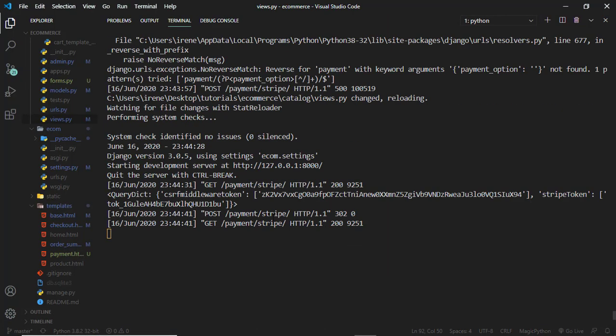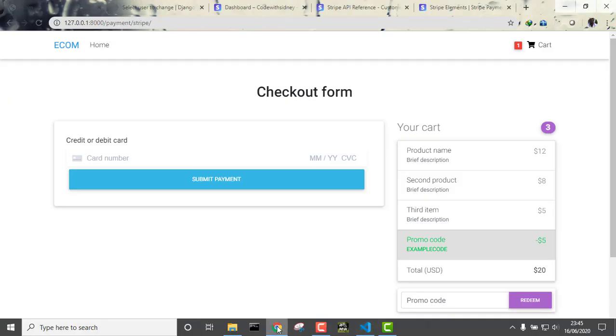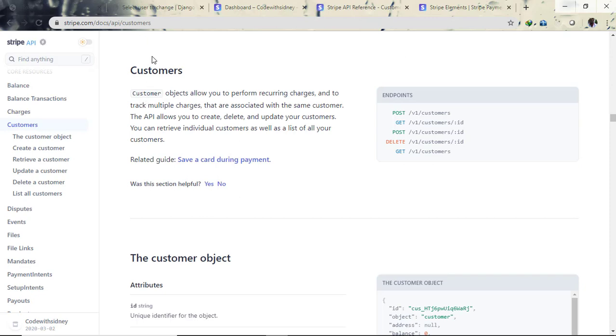So here we have our query dictionary and we are getting our CSRF middleware token, and the Stripe token, which is essentially a representation of the credit card that we added in, and this is what Stripe will use to charge that specific customer. So to start off, we'll start by creating a customer, and inside the documentation, Stripe has really some good documentation. So if you go to stripe.com/docs/api/customers, again I'll link this in the description below.